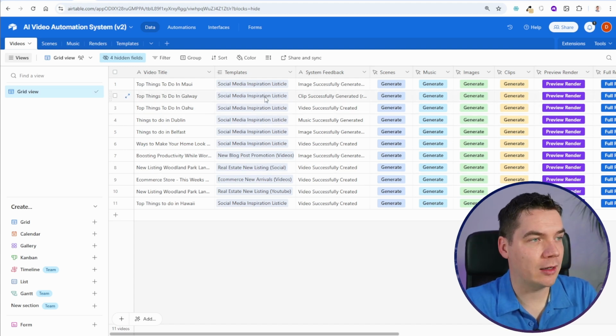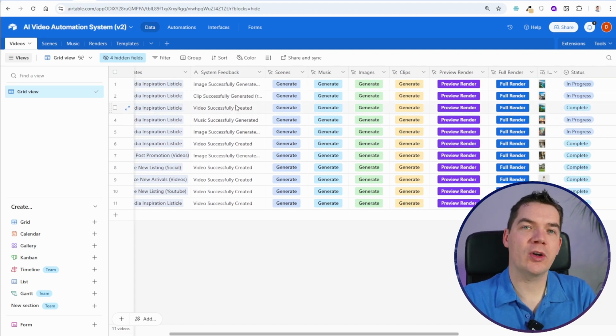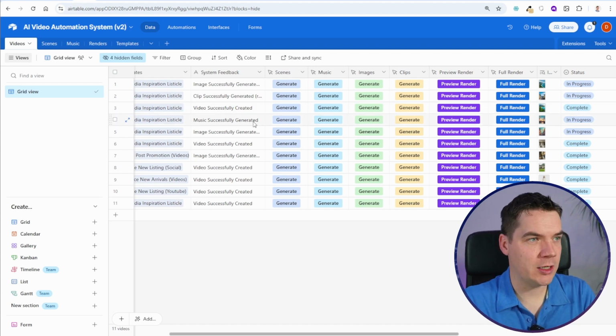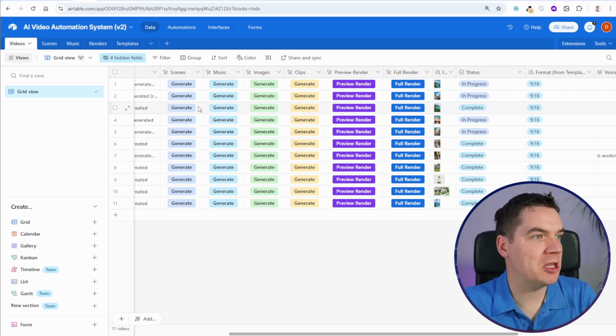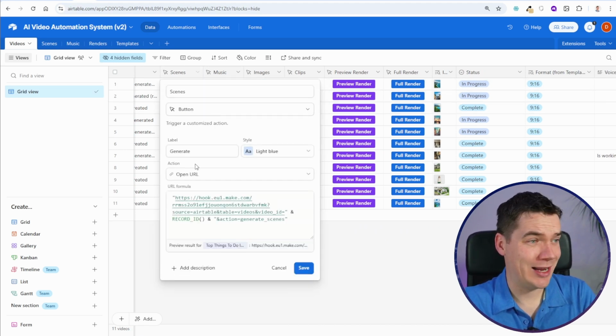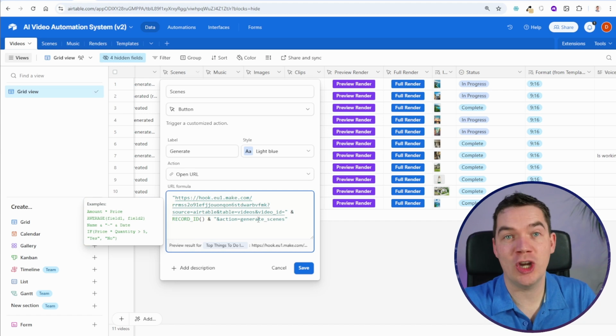So there's the video title, it's linked to a template, which I've shown you. We have system feedback, so anything that happens in make.com in terms of feedback to show on the front end of the interface is populated here. Then we have different buttons to trigger different actions within the make scenario. So for example, generate scenes. If we look into this, it's simply just a button that opens a URL that hits the webhook, and we're passing in a record ID, and the action is to generate scenes.